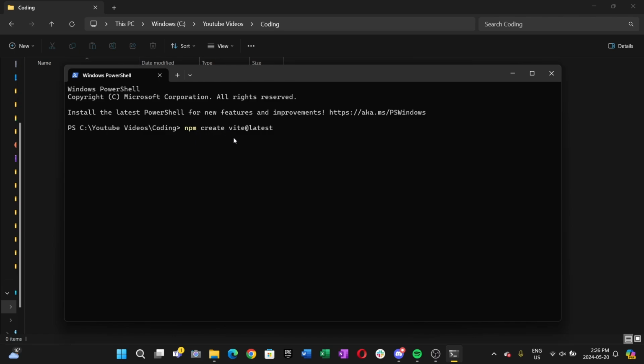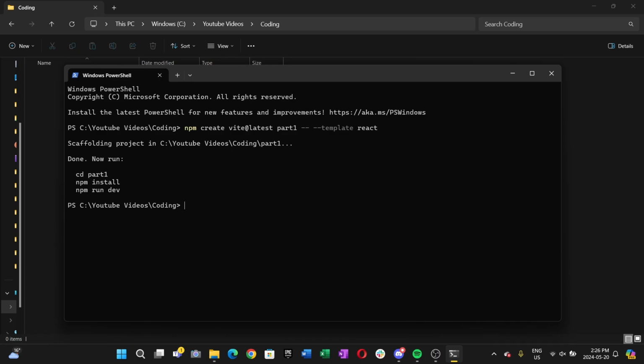Create a Vite project with the latest version. And then here's the part where you name it whatever you want. So this is like the project name, the folder name that will be holding the projects. So I'm kind of lazy, so let's just do part 1. And then 2 dashes, template, and then react. So let that run for a little bit, it will do its thing, and then bam.